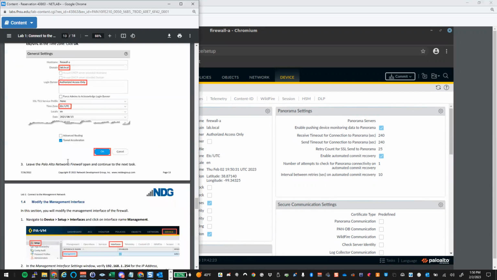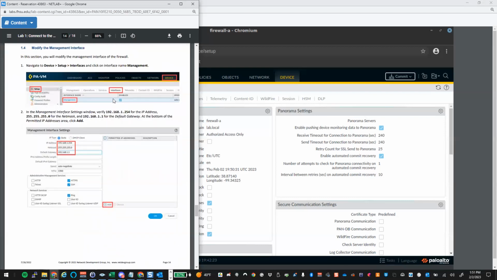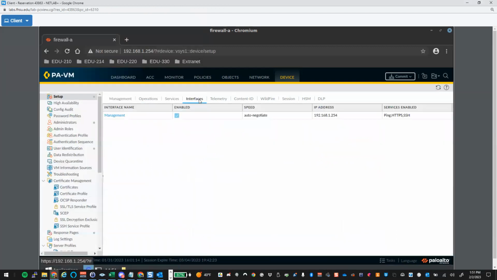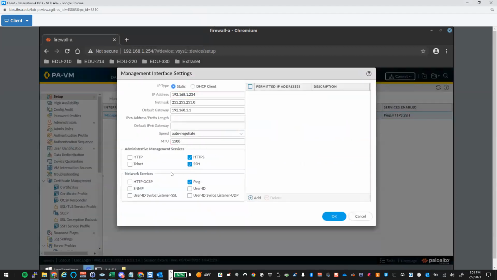Okay, so we come down there from the management. We need to set up our management interface. Obviously, it's already set up for us to be able to get into it, but if we wanted to modify those settings, we could click on interfaces up here at the top, and we would see our management interface. You can see within this that we have the IP address set, that we have our gateway and our net mask. You can also see that we have certain services turned on. So we have HTTPS. Notice that we do not have HTTP available on our system.